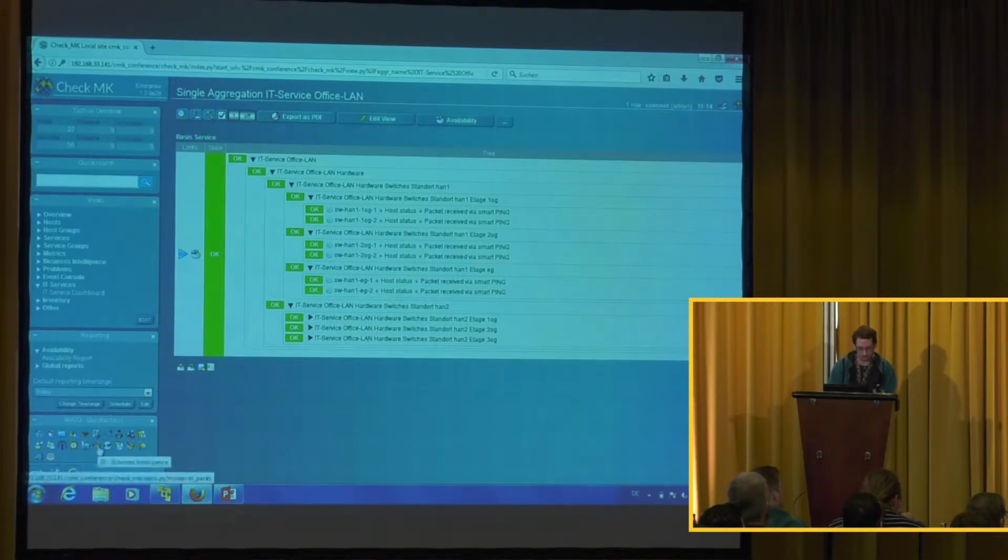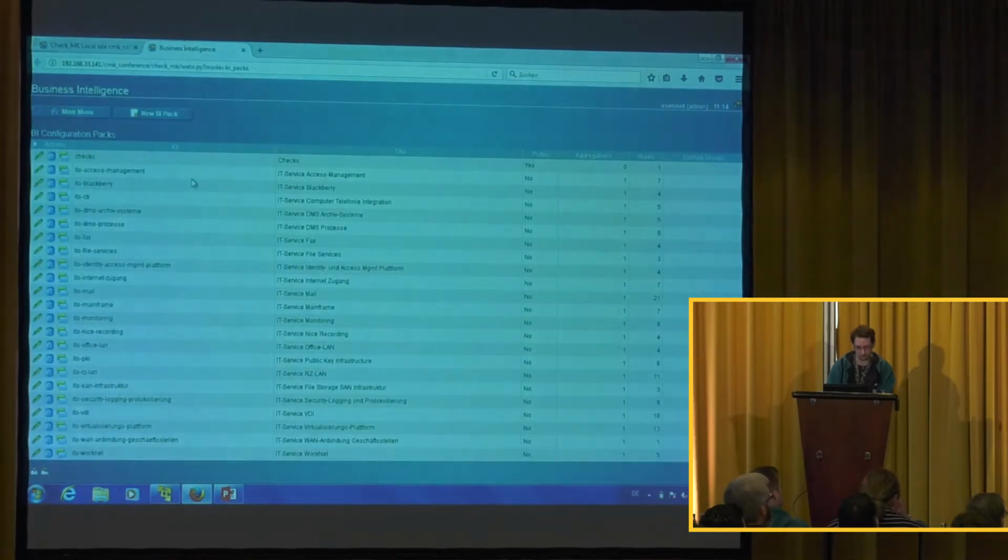So everything was configured in a way that we use WebEx. I'm going to open the configuration right here. And for each IT service, we have an individual configuration pack.